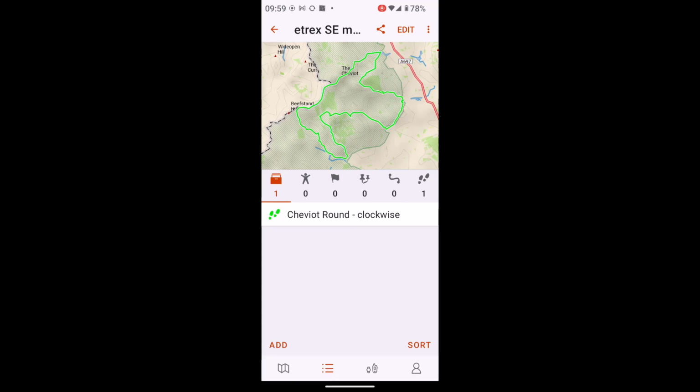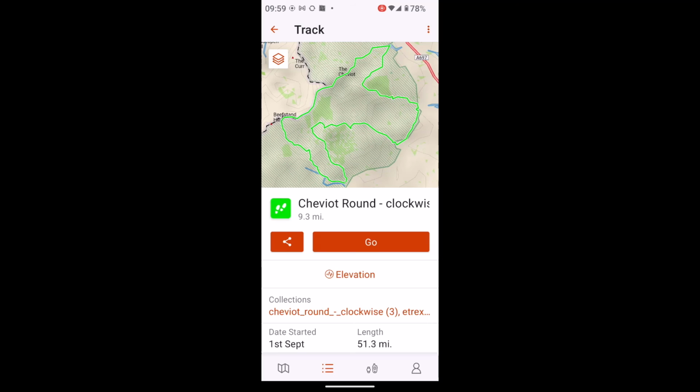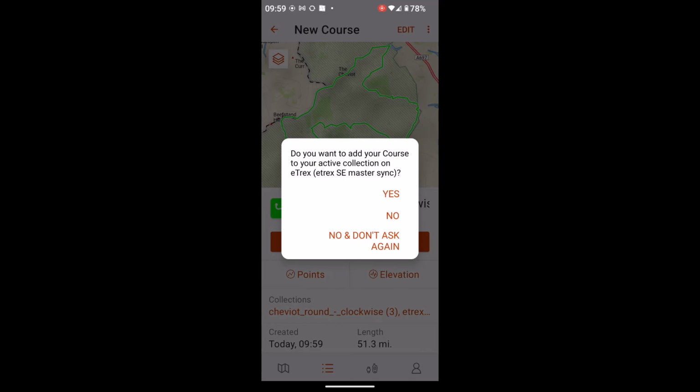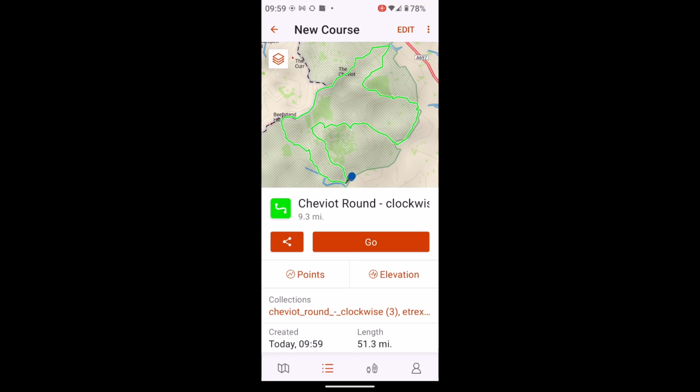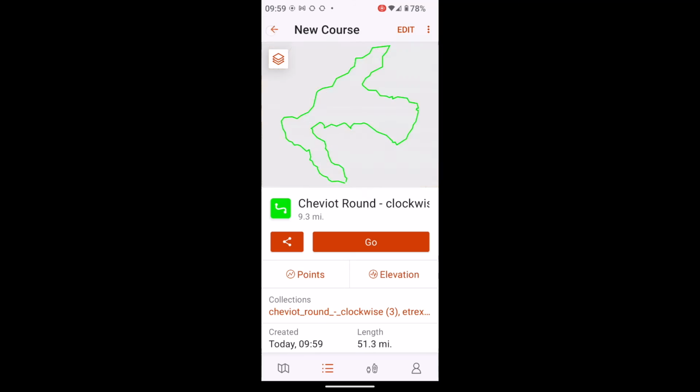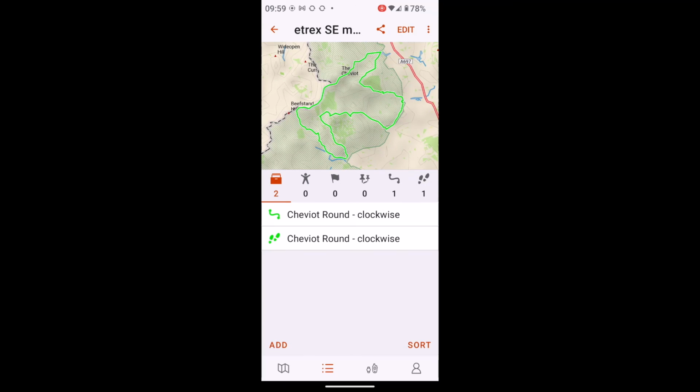So I'm going to touch on the Cheviot round clockwise footprint symbol. I'm then going to touch on the three red dots top right of the screen and select copy as course and say copy. I'm just going to say no there because I'm not going to sync it straight away. So it's now in here as a course and a track. So I'm just going to hit the back arrow top left of the screen and back arrow again. So you can now see I've got the track and the course in this folder. I'm actually going to delete the track. So I'm going to touch on edit, touch on the track symbol, which is the footprint symbol, and say remove. And now I've only got the course ready to sync to my device.